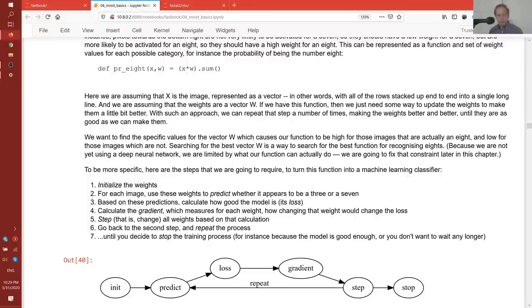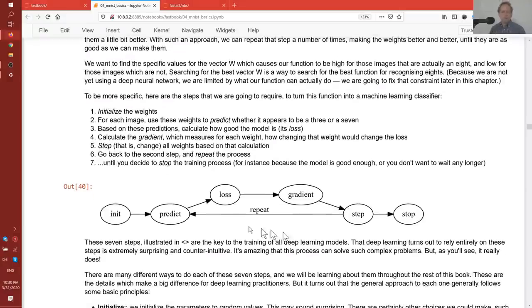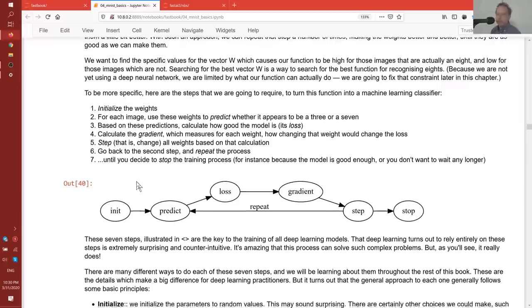Calculate the gradient again, step the weights, keep doing that. So this is basically the flow chart. And then at some point when we're sick of waiting or when the loss gets good enough, we'll stop. So these seven steps, 1, 2, 3, 4, 5, 6, 7, these seven steps are the key to training all deep learning models. This technique is called stochastic gradient descent.